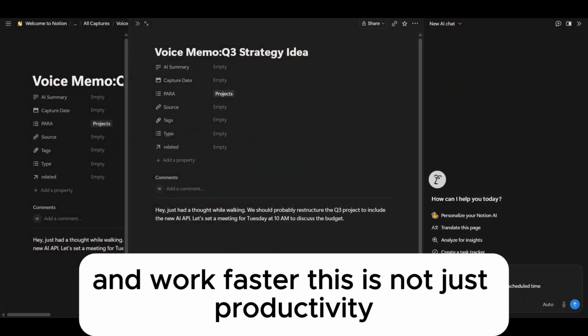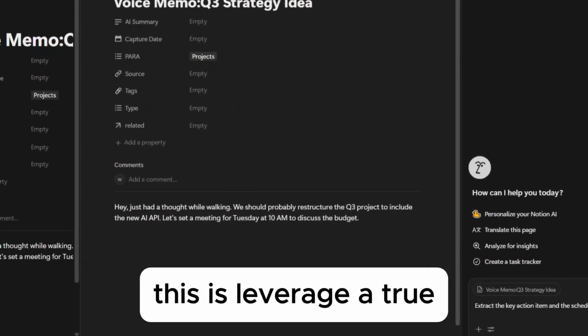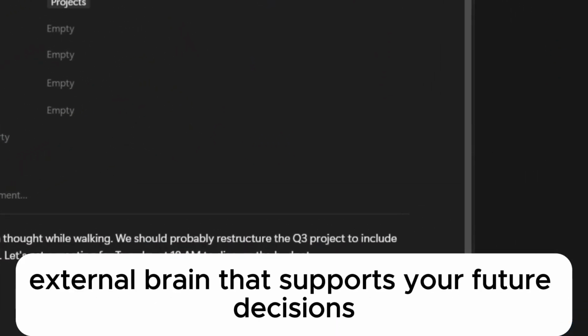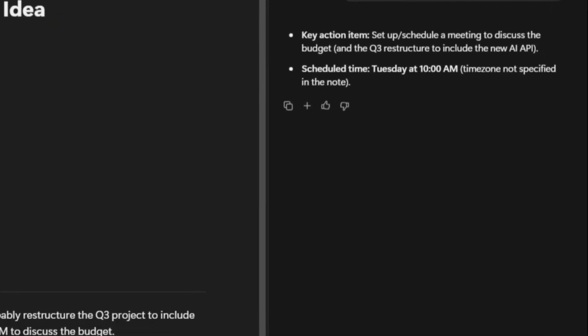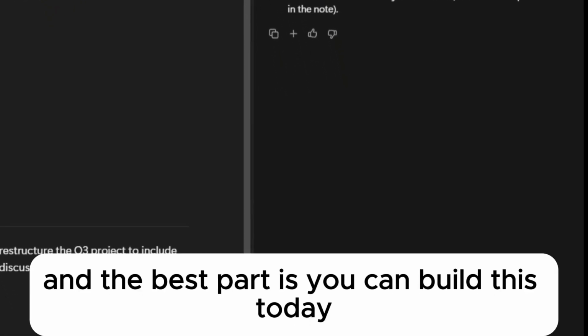This is not just productivity. This is leverage. A true external brain that supports your future decisions. And the best part is, you can build this today.